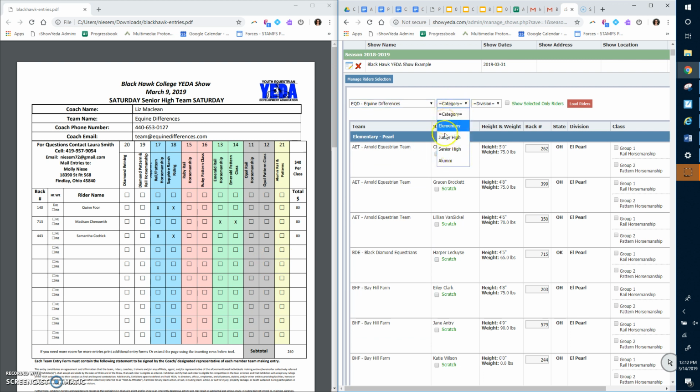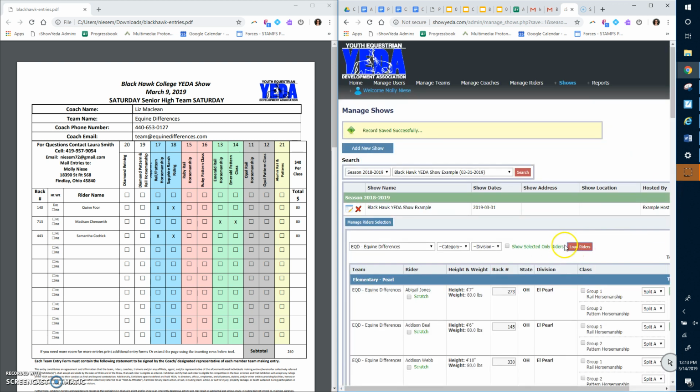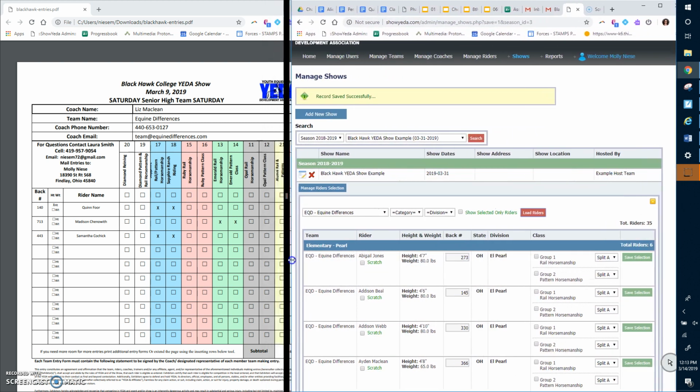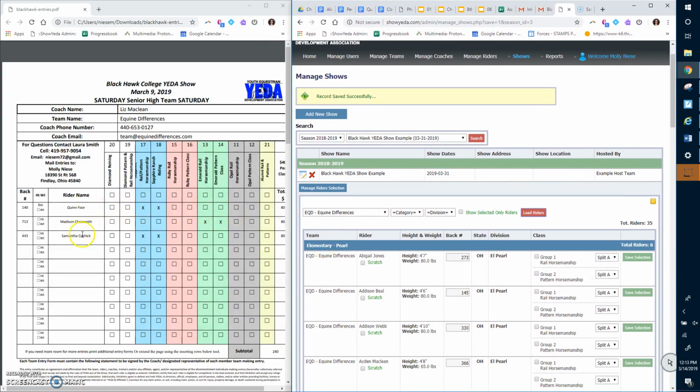You can further select things here to see maybe only their elementary writers or only their high school writers, but I just want to see their whole team to start. I'm going to make this a little bit bigger so you can see it. So I have 3 writers entered from this team, 2 Sapphire writers and 1 Emerald writer. So I'm going to scroll down.